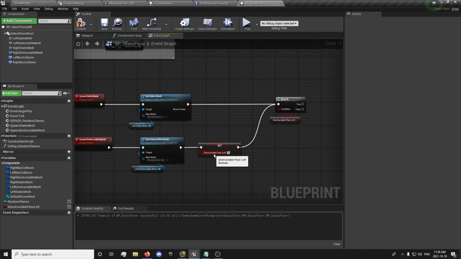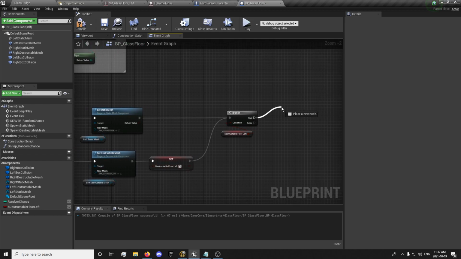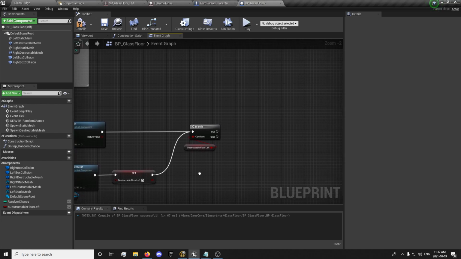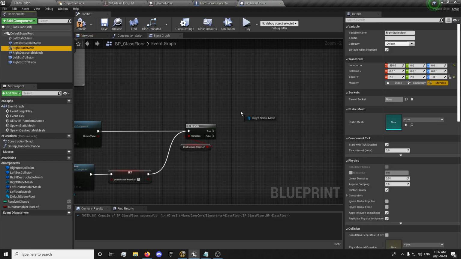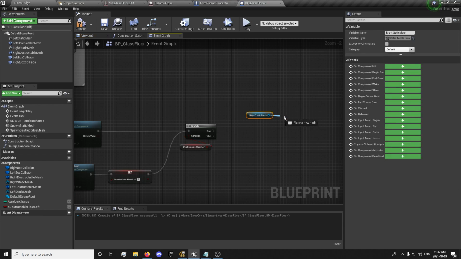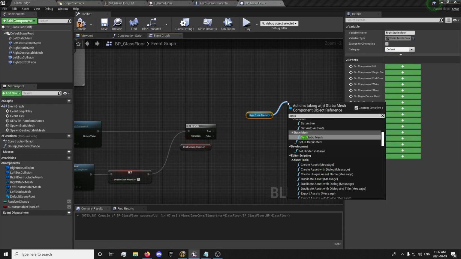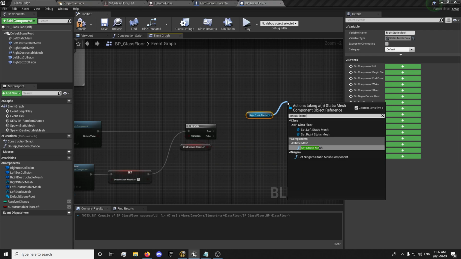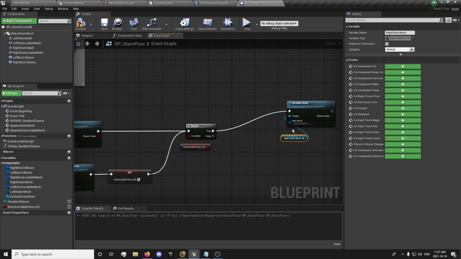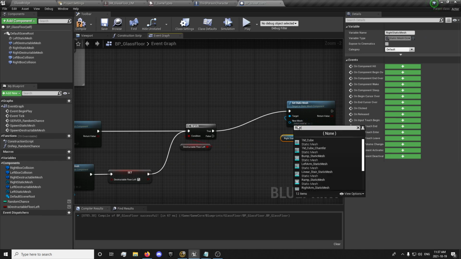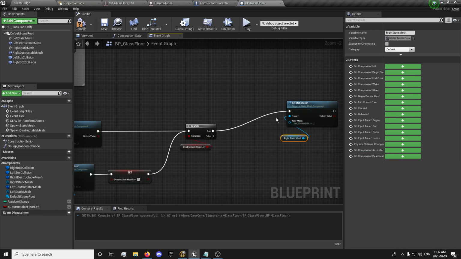But if it comes through and this is ticked, so it means we're spawning a destructible mesh, this will be true. So the next mesh we'd want to spawn is a static mesh. That'll be for the right side. So we want to get our right side static mesh. Set static mesh, and we're going to set that to the floor.